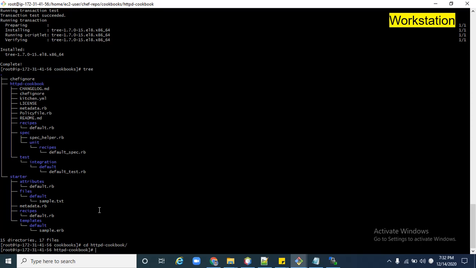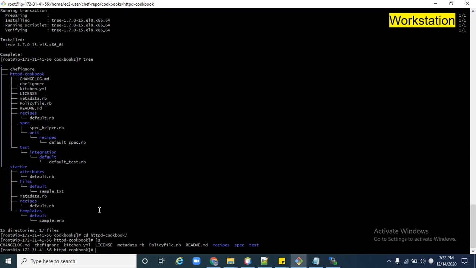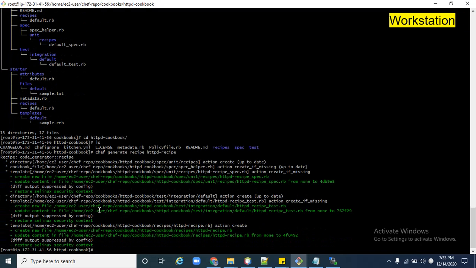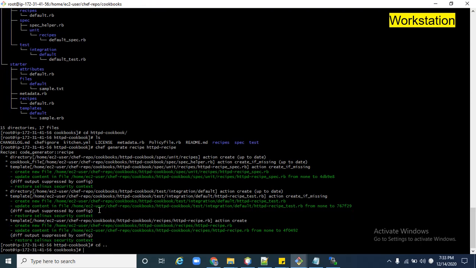Now we are going to generate a recipe. You can see the recipes folder here also. So this is the command, chef generate recipe. Basically we are generating a recipe, and you can write any name for the recipe. I'm typing httpd recipe. My recipe name is httpd recipe. So you can take any name. Yeah, it's generated. You can see here.